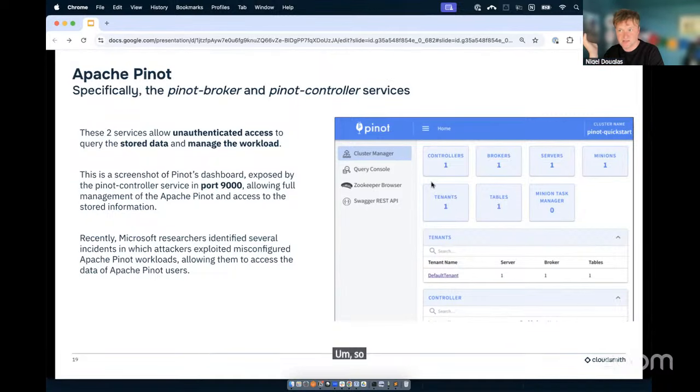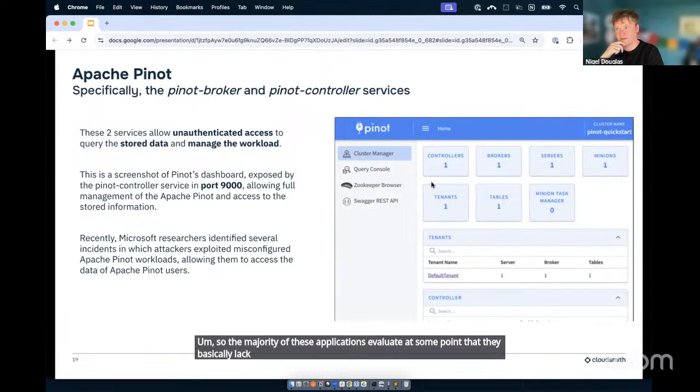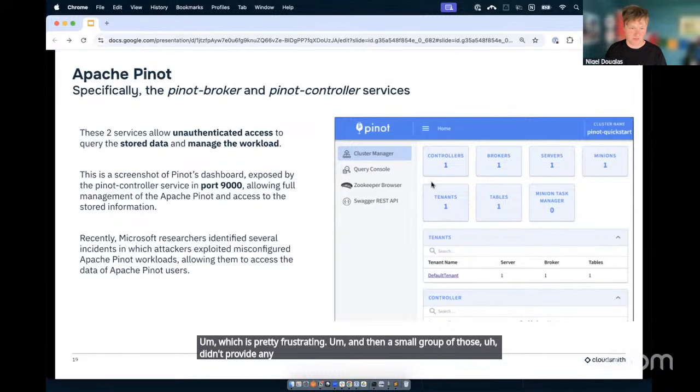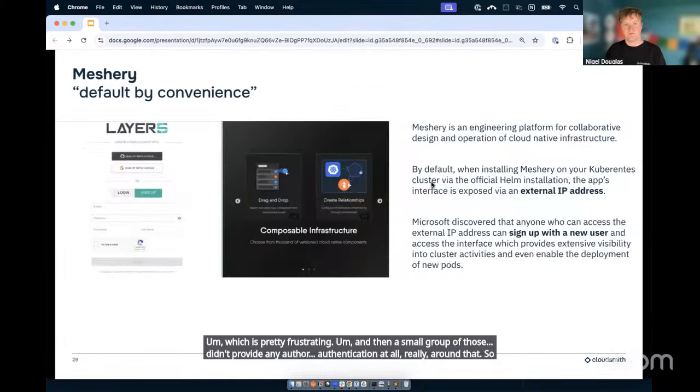The majority of these applications evaluated at some point lacked some form of password protection, which is pretty frustrating. And then a small group of those didn't provide any authentication at all. So what we noticed again around Meshery was another example of it.